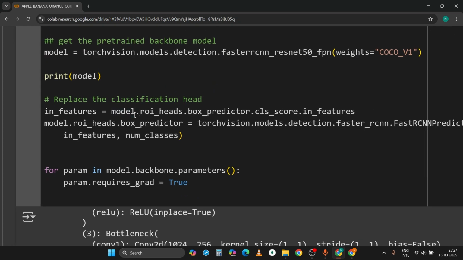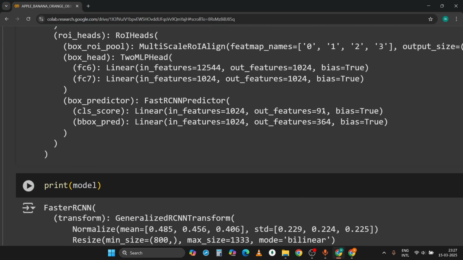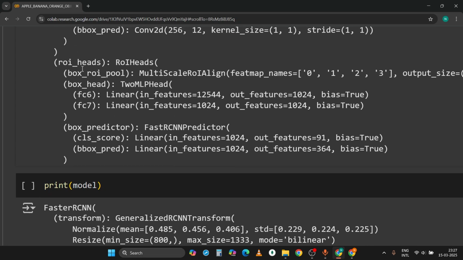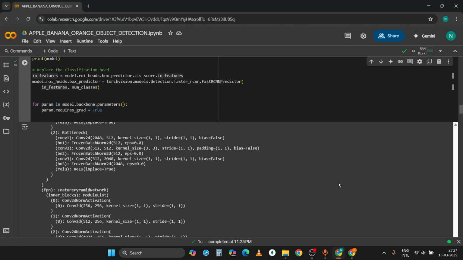Where it's going: model, in model ROI head, in ROI head box predictor, in box predictor class score, and in class score, in_features. See this: model, ROI head, box predictor, inside box predictor class score, inside class score in_features. This is a line by line thing. This way we are getting the in_features, which is important before converting the classification head according to our classification head.